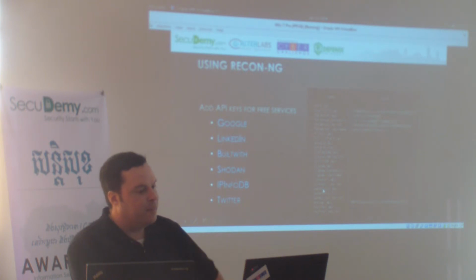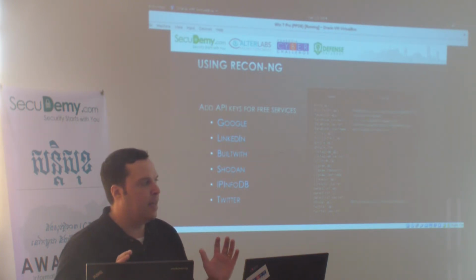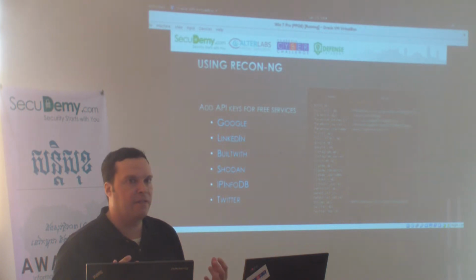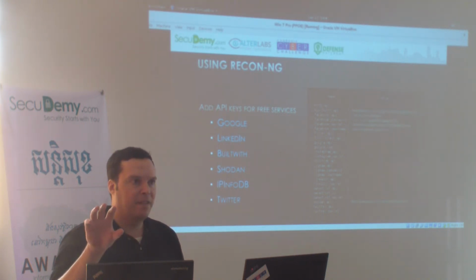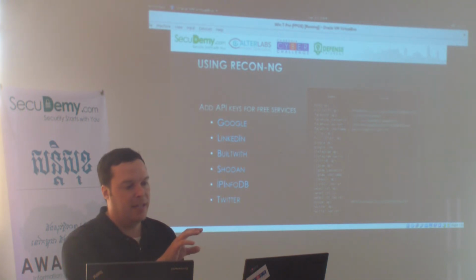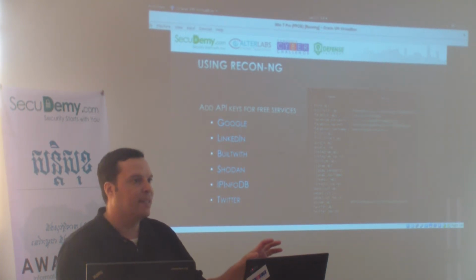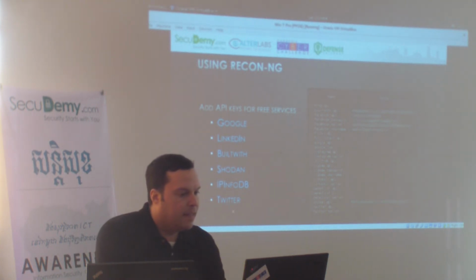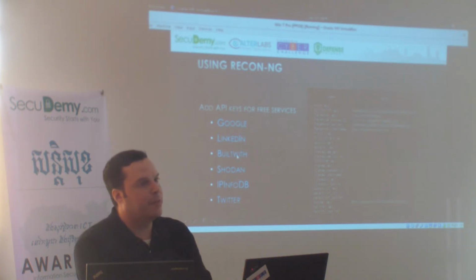PwnedList is another good one. They charge, but they also offer free access to organizations sometimes. PwnedList basically has a database of billions of compromised passwords. So if your username, your Hotmail account, or your Gmail account was ever caught in a hack, they probably have a snapshot of that, and they can tell you if you're on that list. So during recon, it's very useful to know if members of a certain company have been compromised. We've got an API for Shodan, so we're going to use Recon-NG to interact with Shodan and grab some information for us.